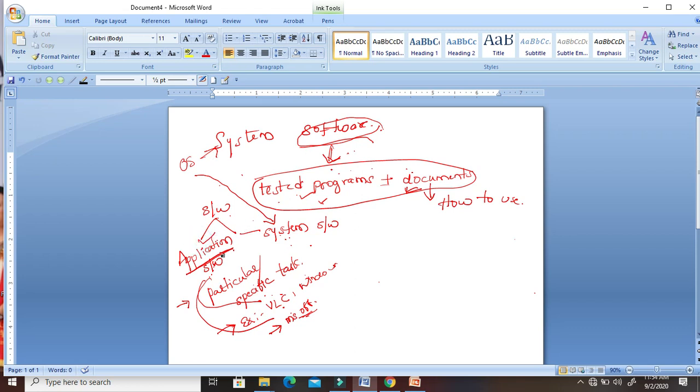So application software is nothing but, when we are going to do any specific task, based on that specific task, we will use a particular application. So that is the application software. Now let me tell you regarding the system software.